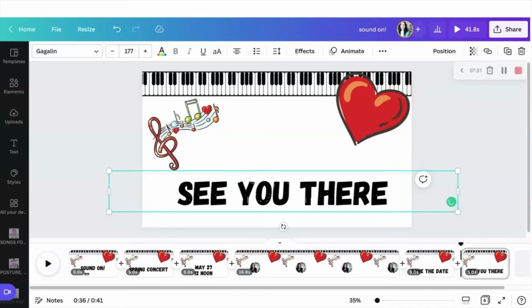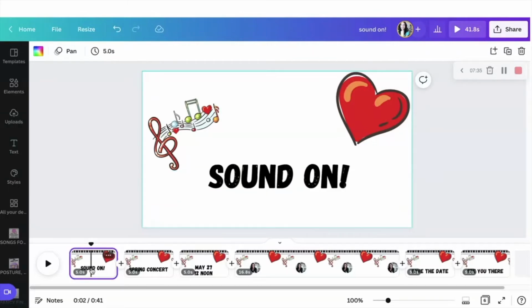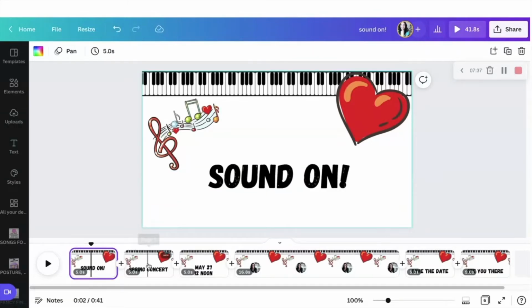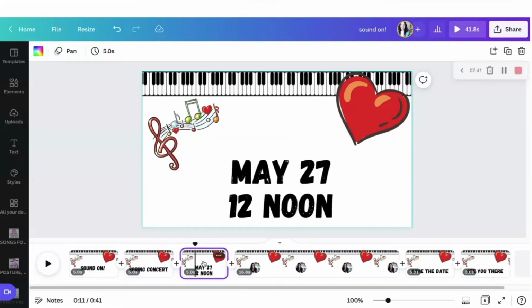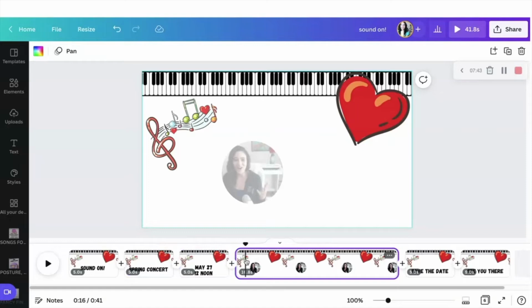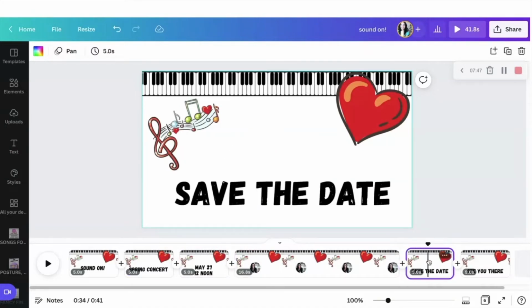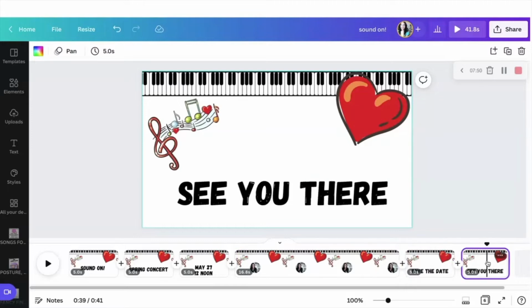Now we have the entire form. We have the sound on, so they know exactly what they're supposed to do to hear the message. We have what the event is. We have the day and time. We have our personalized video message, which we'll edit in just a moment. We have a reminder to save the date, and then we have a nice ending, see you there.